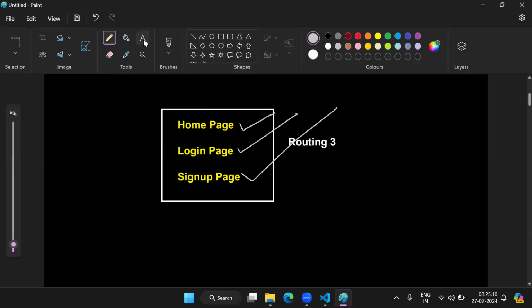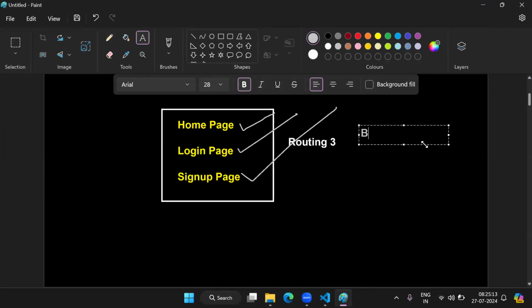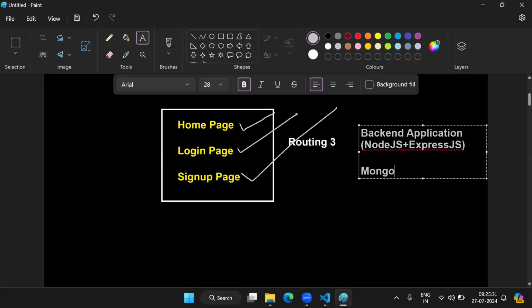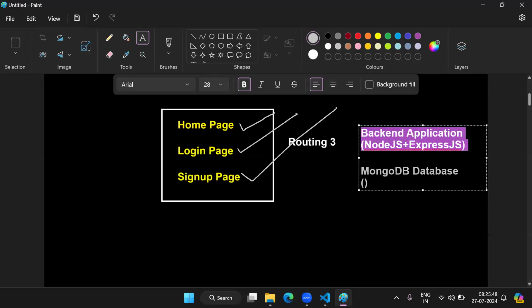I will give you a ready-made backend application, and I will tell you how to integrate it. This backend application will be on Node.js and Express.js. I will explain how to set up the MongoDB database. Anyway, I will provide the backend application, so in that you will find all the code for connecting the backend with the MongoDB database.